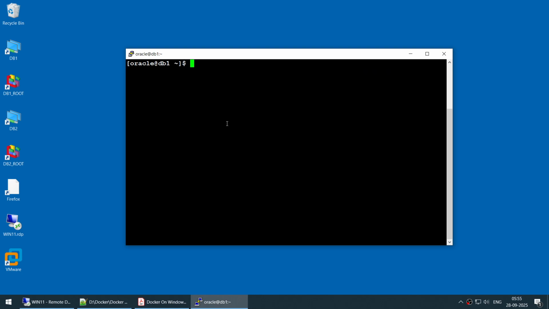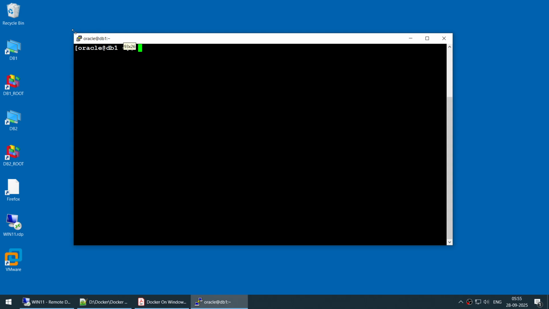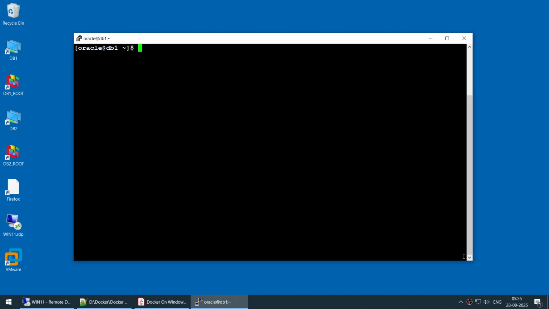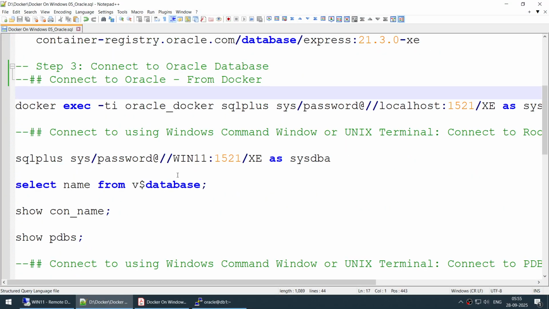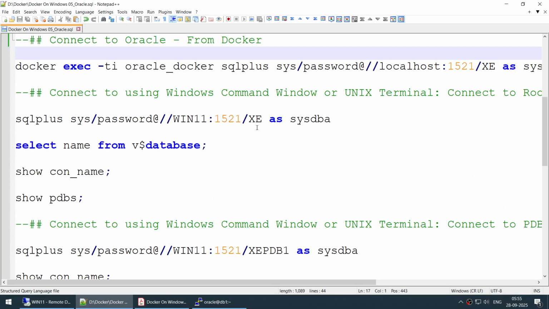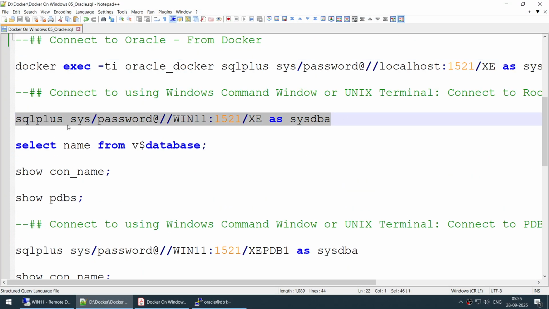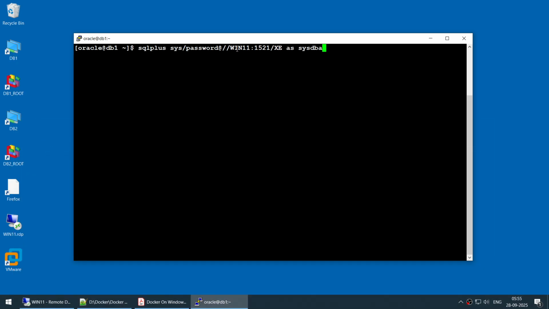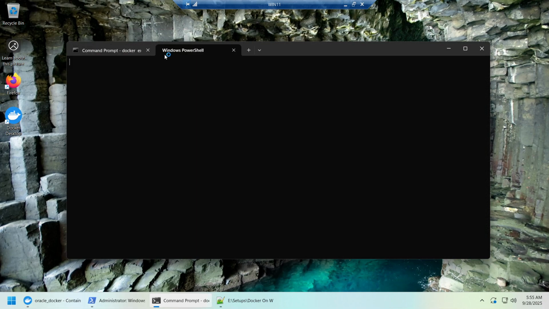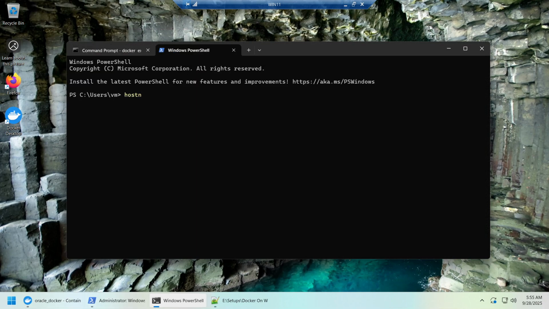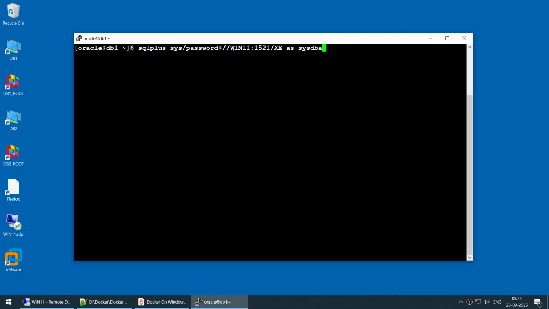Let's clear this particular screen. Let me just make it a little bit bigger. So what we can do is connect to this using SQL Plus. Let's say this Win11 is the machine name. If I run hostname here, you will see that this is the Win11 machine. So here we are saying SQL Plus connect to this particular machine at this particular port and XE, which will connect to the root container.